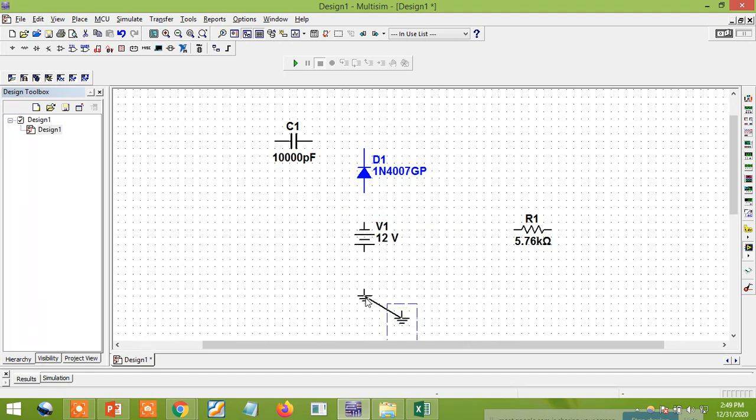So be careful while connecting. Don't connect two components directly. It shows some errors and you will not get the outputs. That is a common mistake. What you will do is just leave some space, and through a wire you can connect these two components. Okay.